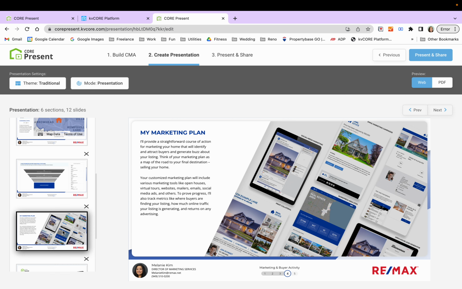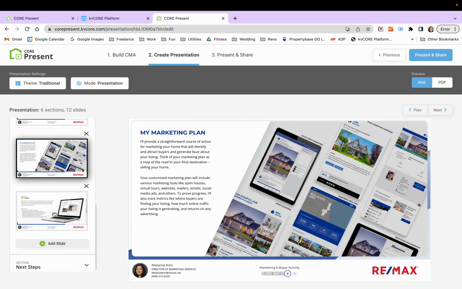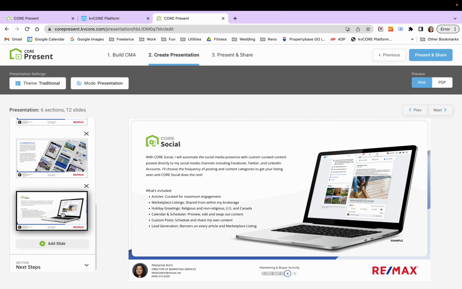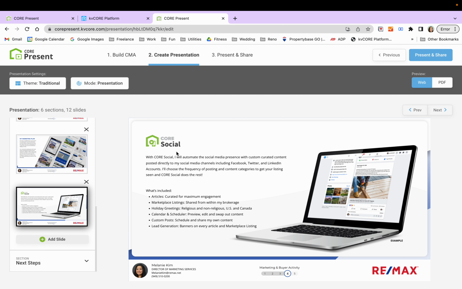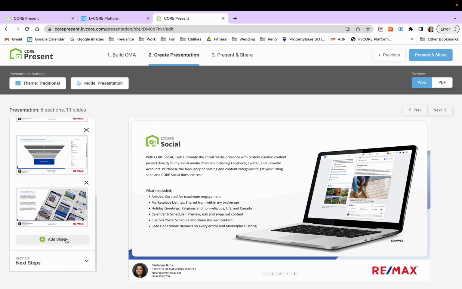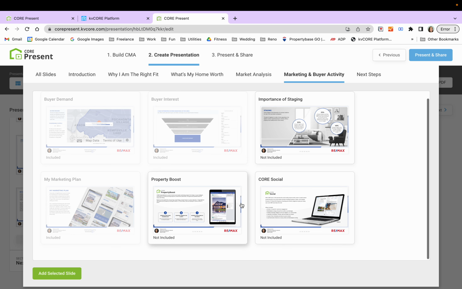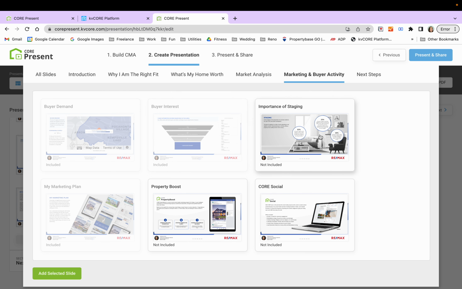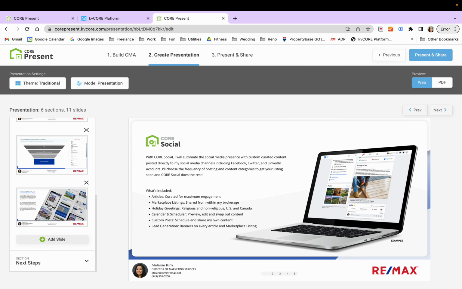My marketing plan, of course. You want to let people know that you are going to list it everywhere because you can. And Core Social. I mean, if you use Core Social, which I haven't gotten to yet, awesome. If not, you might not need that right now. What other sites do we have? We've got Property Boost. That's another Core application, I believe. And the importance of staging. Of course, if you're listing, that's always a good talking point.